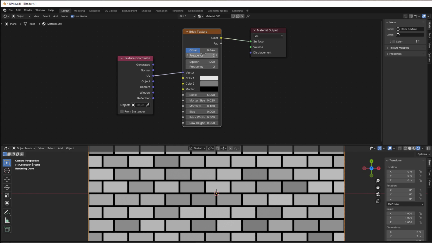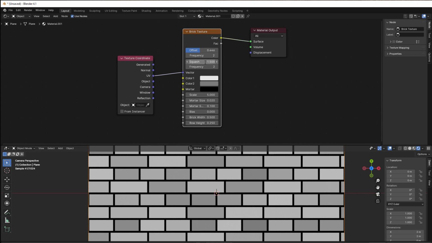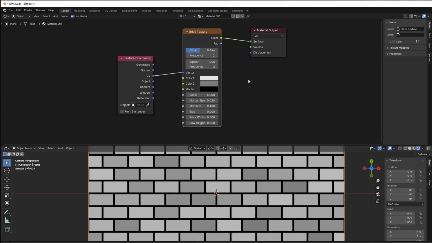So that is offset. Then we have the squash, bigger number, bigger bricks. So if I put this to 1.5, you get 1.5 as big as the normal bricks. So these are a little bit bigger, and it's every second row, as you can see, because the frequency is 2 here. So with the same as the offset, if a frequency is 3, then it will be squashed or extruded every third row, and if it's 4, every fourth row, and so on. So that is what squash is.